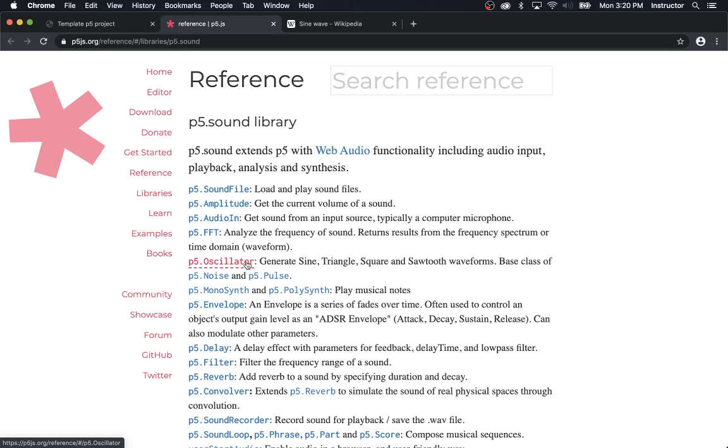It's a very common thing that you'll find in various different kinds of sound libraries, because oscillators are really the basis of computer music. It's the fundamental way that we can generate sounds. Instead of using sound files, we can generate sounds with oscillators. And we can see from the description here that a P5 oscillator generates sine, triangle, square, and sawtooth waveforms. So that's the base premise of oscillators, that they are waveforms.